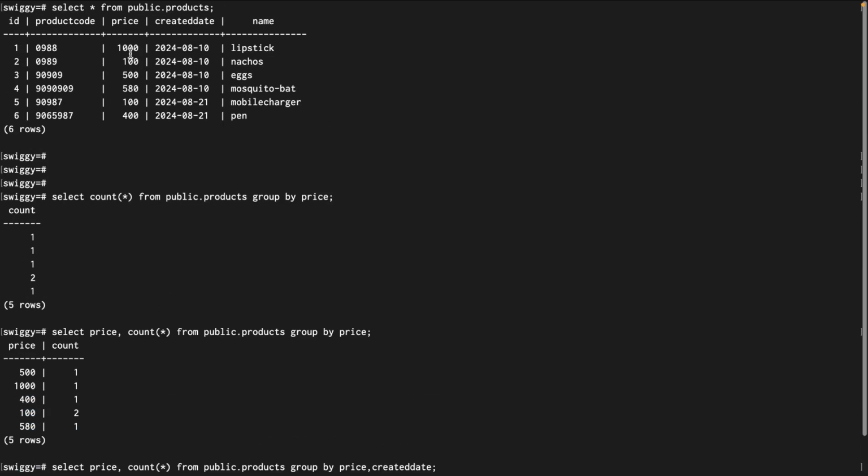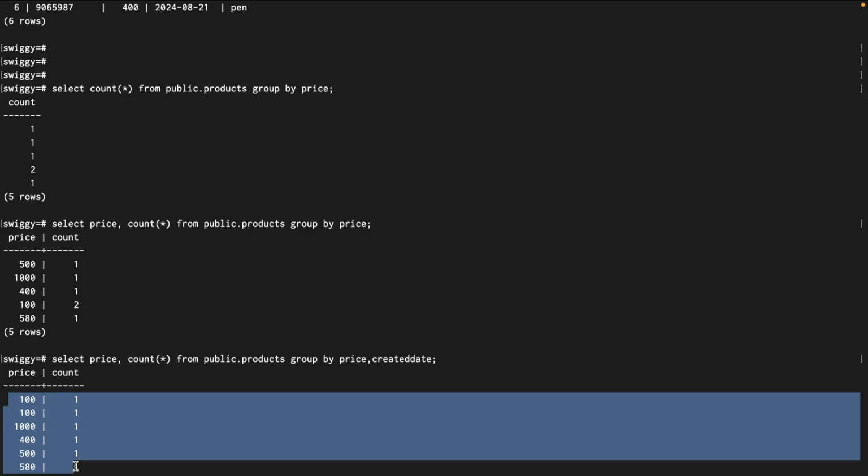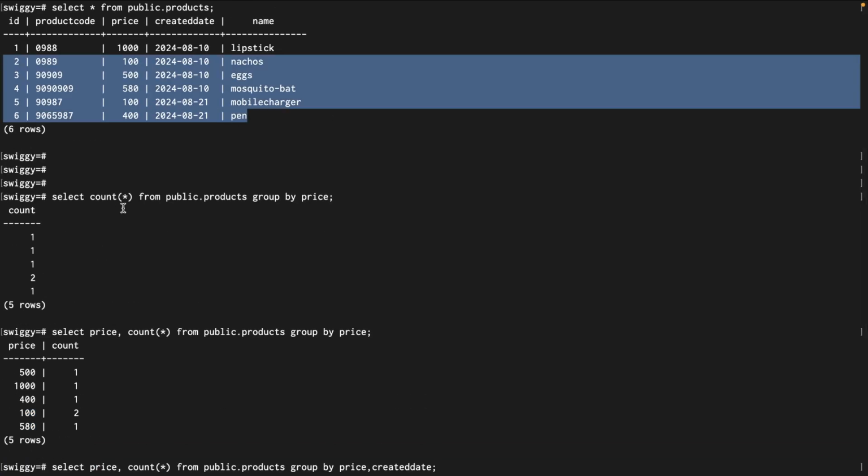Earlier, these two values should have been grouped, but the dates are different. And because the dates are different, we are getting every row as a single entity. No group by happened, every data has one. Total rows are 6, no grouping happened.